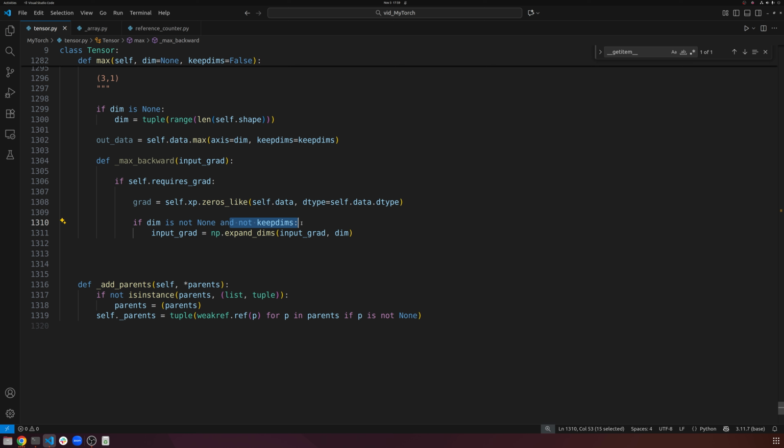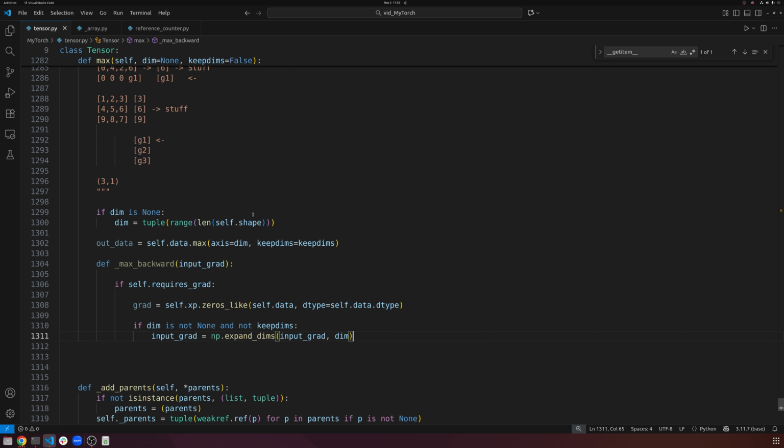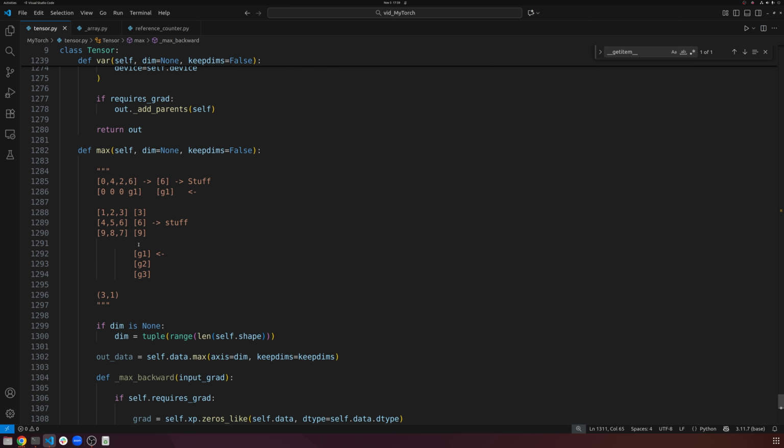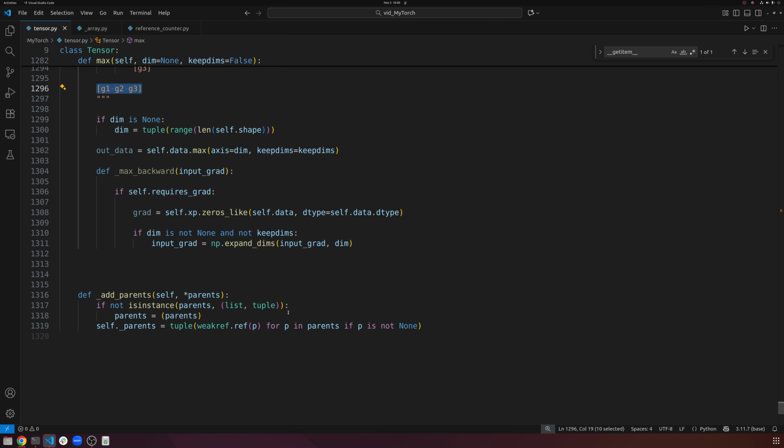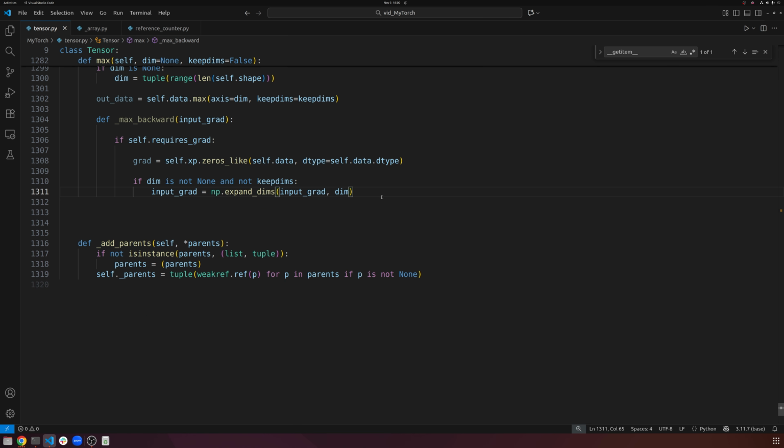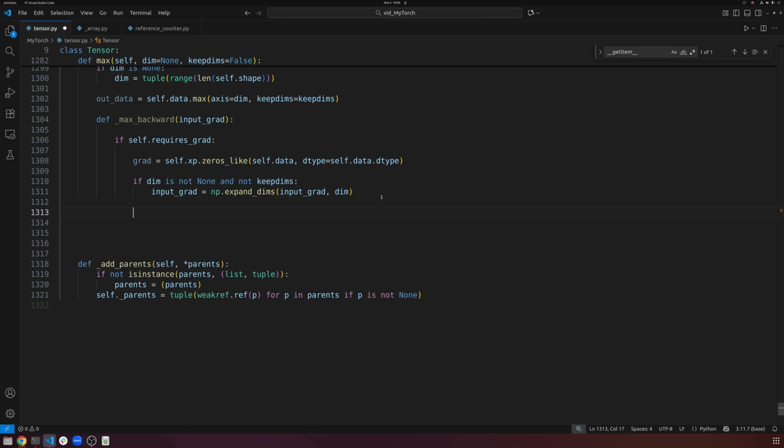So if we did not keep the dimensions, we need to add it back in for this copying operation to be simple, right? So we can just copy G1 into this position, G2 into this position, G3 into this position. Otherwise, our gradients would be coming in like this, G1, G2, G3, like a flat row vector, and then it doesn't align as easily, right? So we just need to make sure we add that dimension back in if we did not keep the dimension.